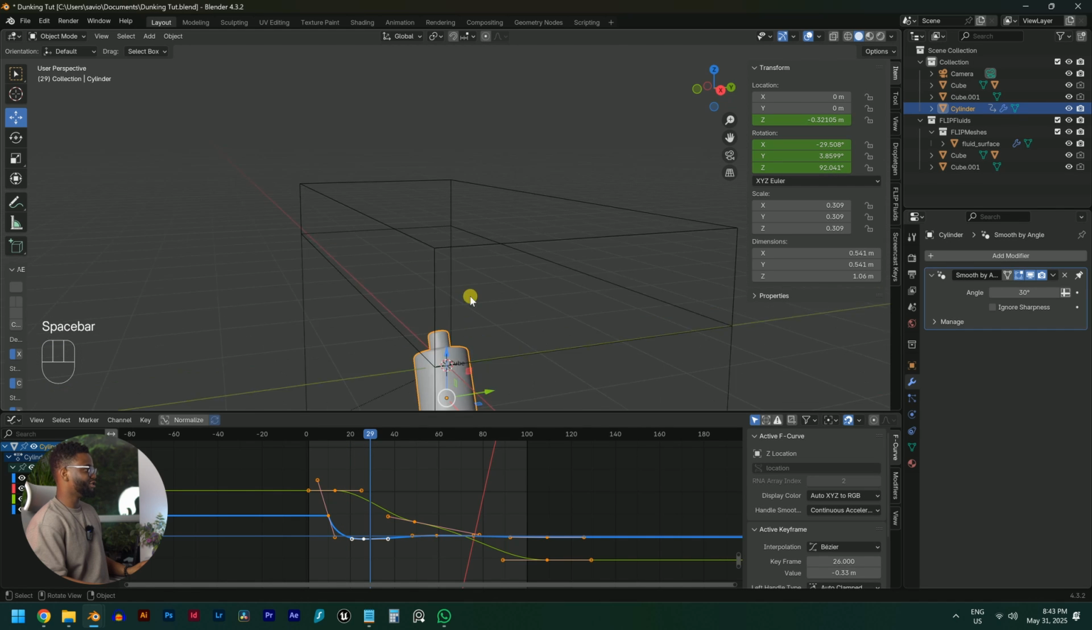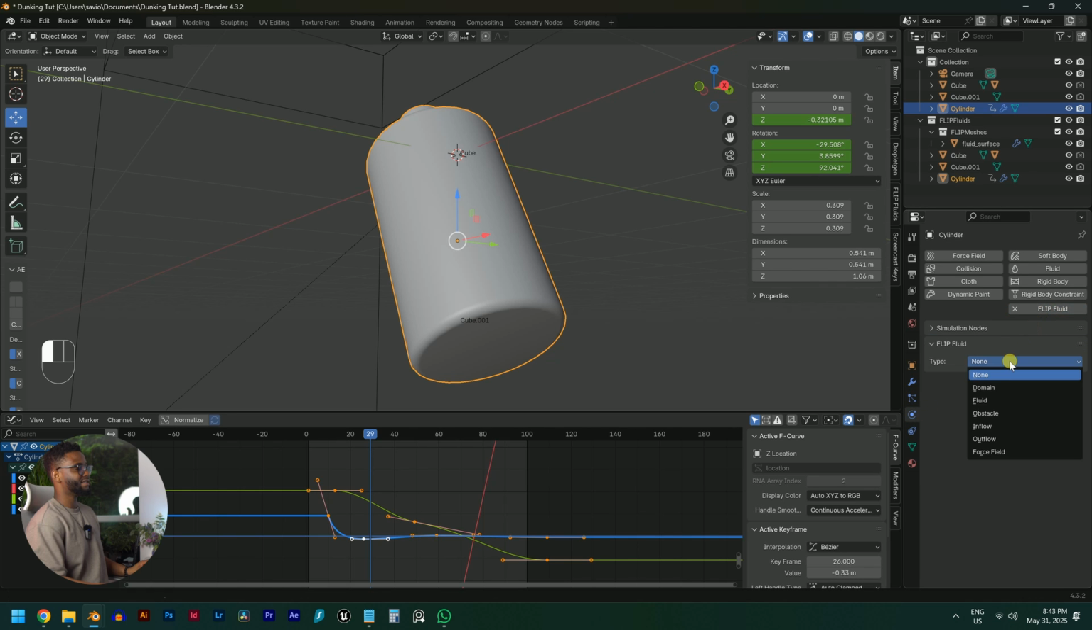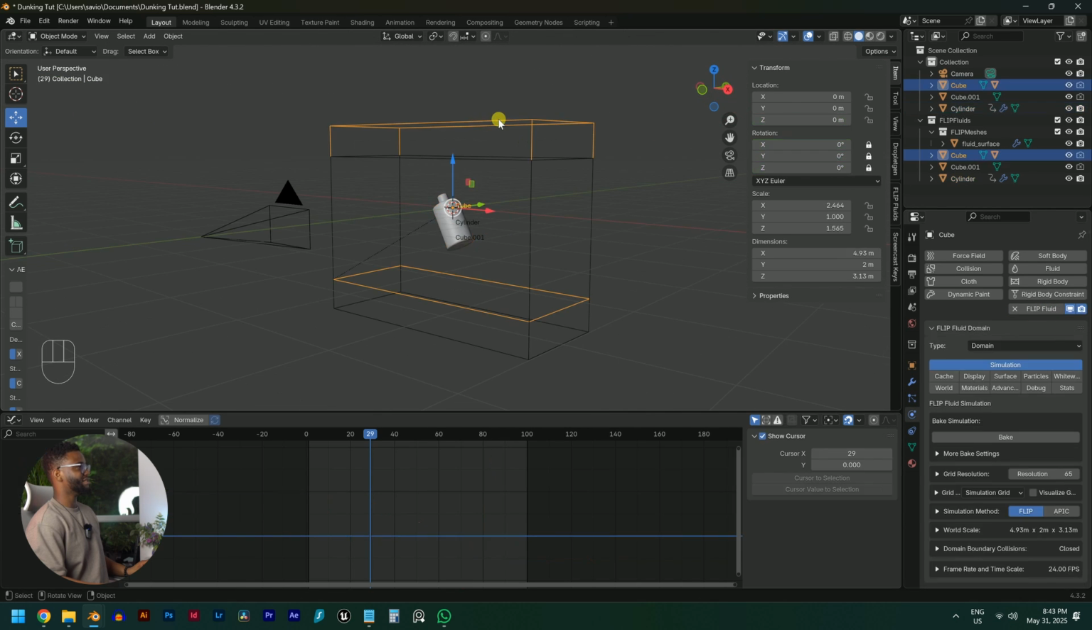So let's make sure this bottle here is an obstacle. So come to physics, flip fluids, type obstacle. So we have a domain, which is this, the big one.